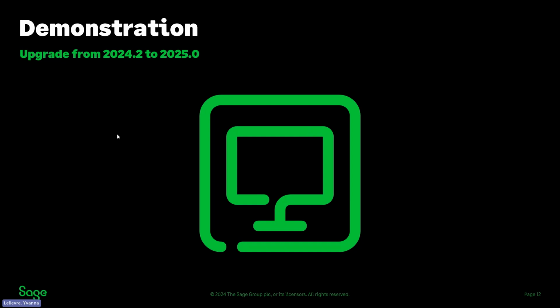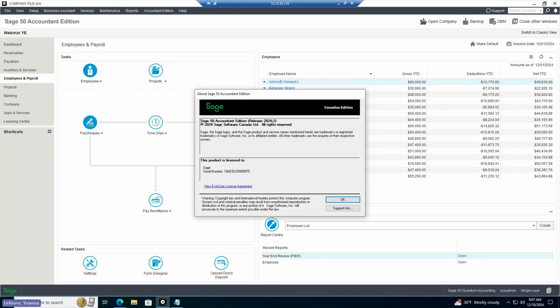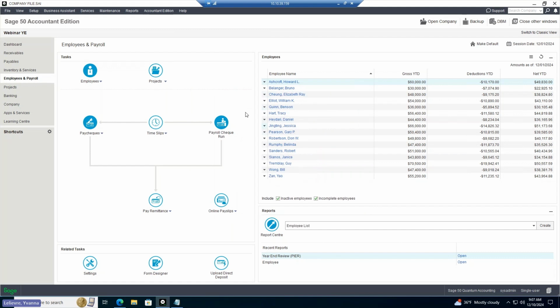So I showed you all of those steps, but I'm also going to make a demonstration so you can see everything run directly. So I'm going to switch. You should now be able to see my software. And so my software is in the 2024.2 version, but this is valid even if you're currently using a prior version of Sage 50.